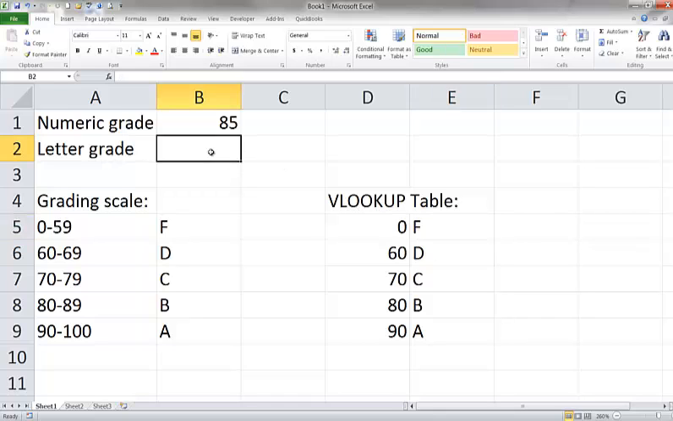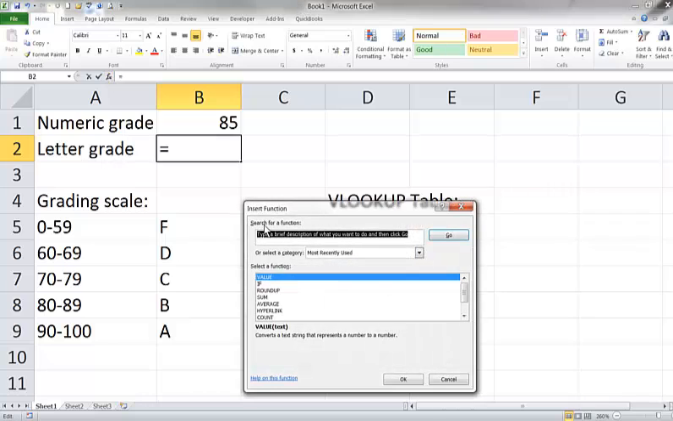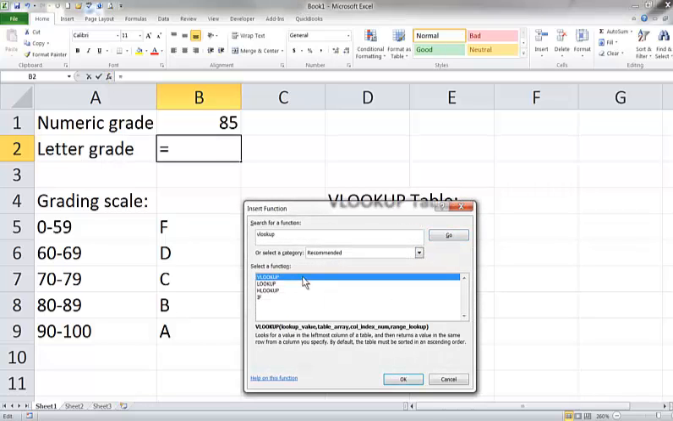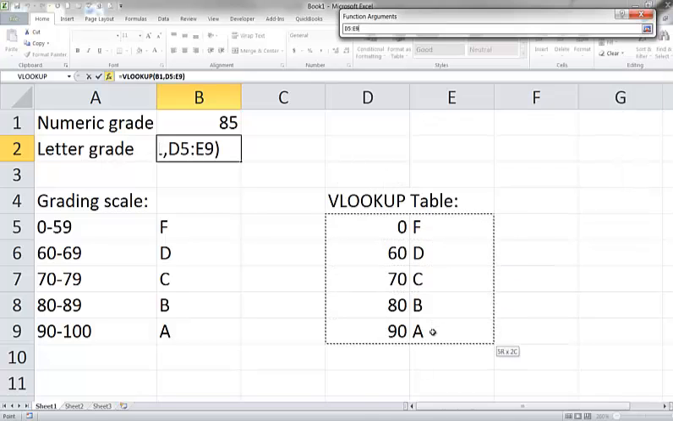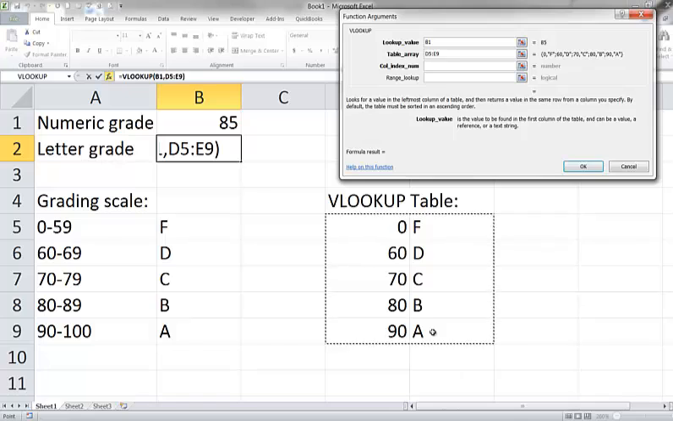Let's go to B2, click our friend FX, and we want the VLOOKUP function. It finds it here. The first thing it says is your lookup value. What is it you want to look up and compare to this table? I want to look up 85, so I'm going to click in cell B1, because I want to look at whatever's in cell B1 and compare it to this table. The second part says table array, and that's asking, where's your table? Here is where my table is located, from D5 through E9.